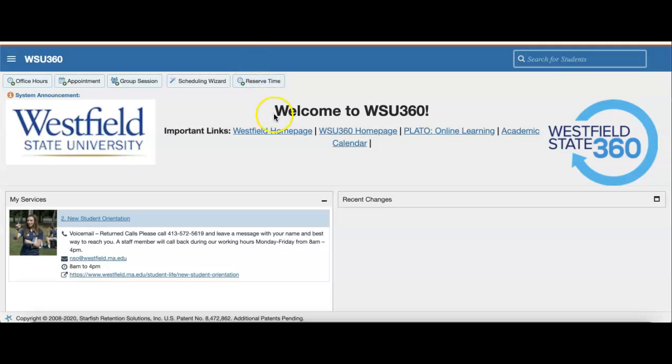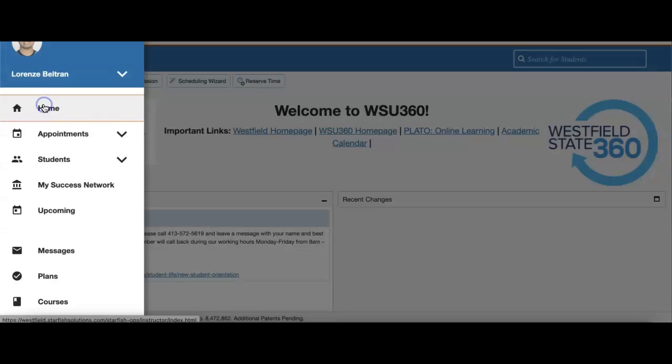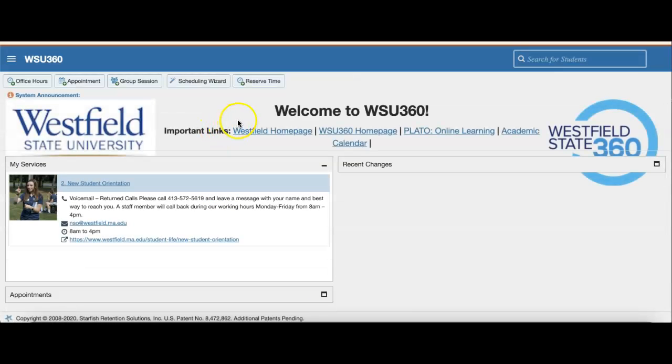Once you've logged in, this is what it's going to look like for you. This is the landing page. If it doesn't look like this, you can navigate over and go to home, and that will get you to the home screen.